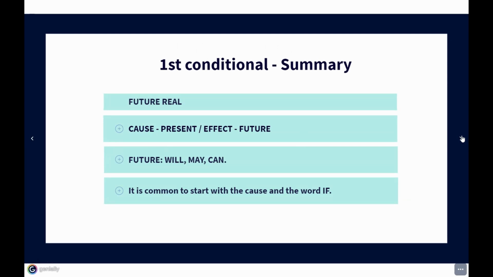You present the cause in the present and the effect in the future. You can use for the future will, may, or can. It is common to start the cause with the word if.